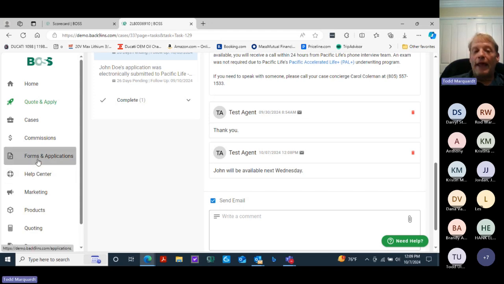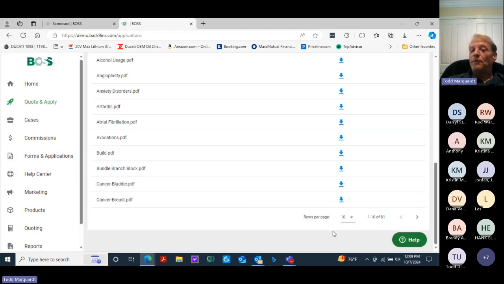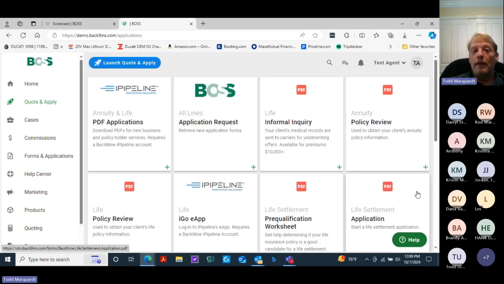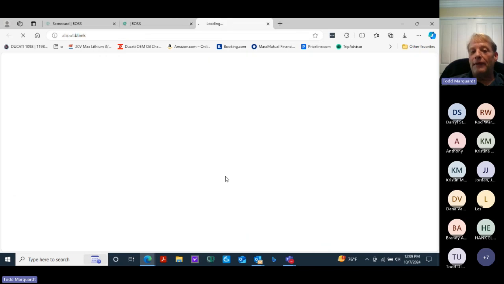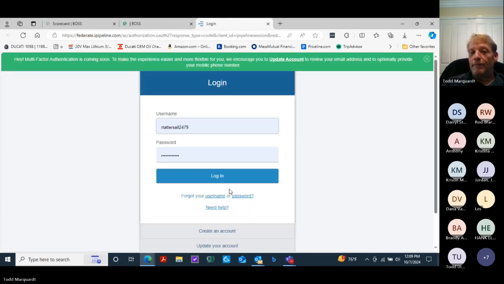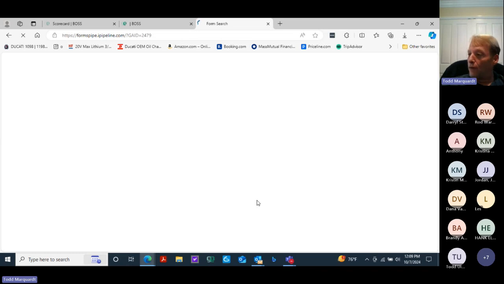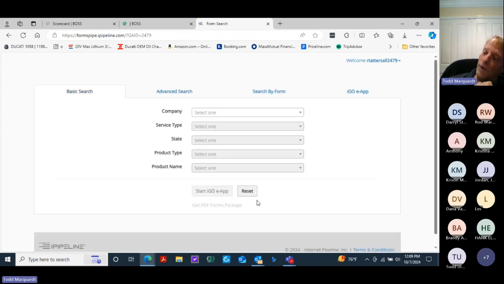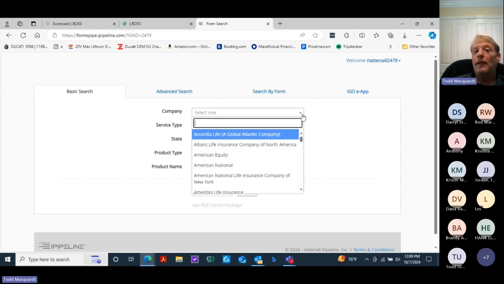Over here, you have forms and applications. This is if you have a situation where you need to submit an application outside of the system. You simply hit PDF applications. You'll be prompted for a login. You have to register first. You register with iPipeline. We pay all fees for you. Doesn't cost you anything to do this. You just need to register so you have access to the correct forms.